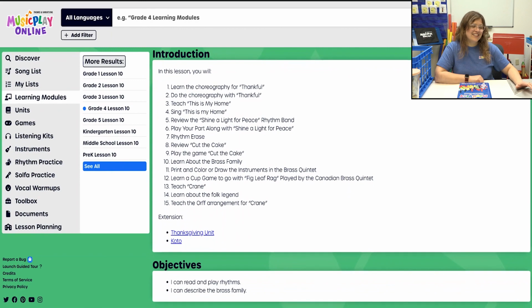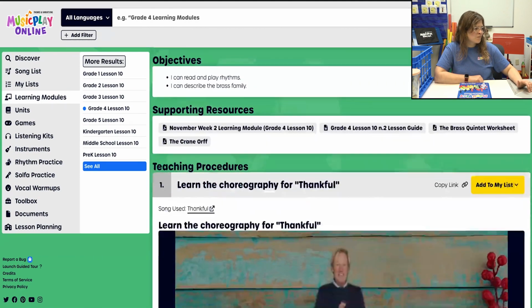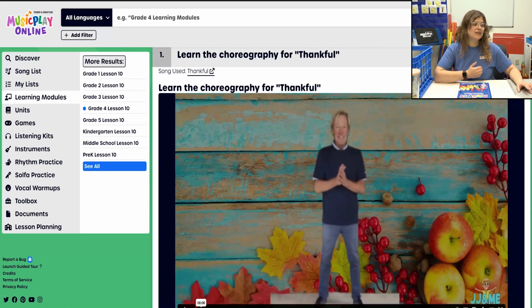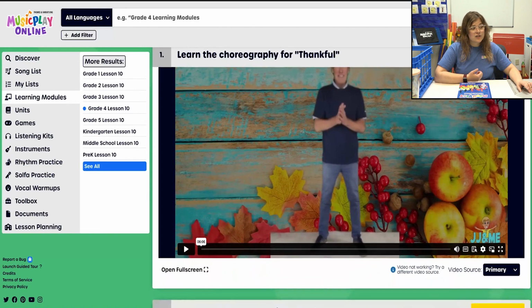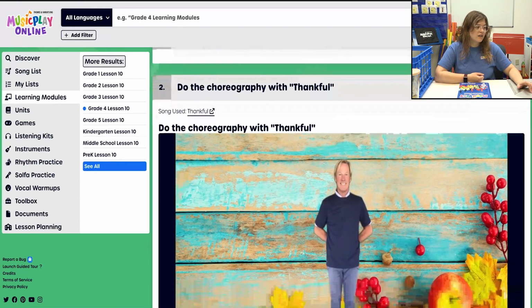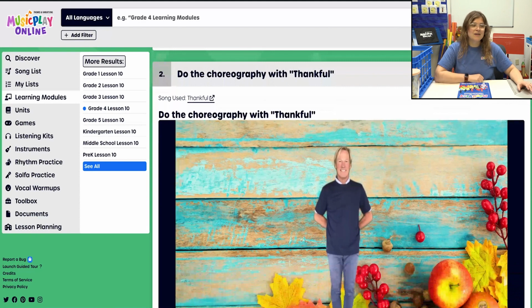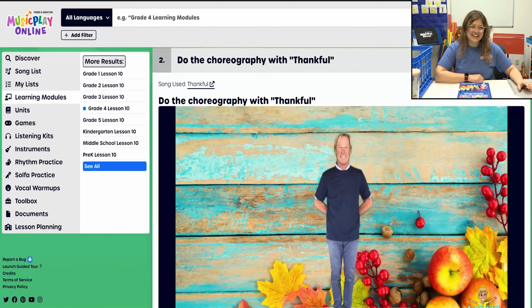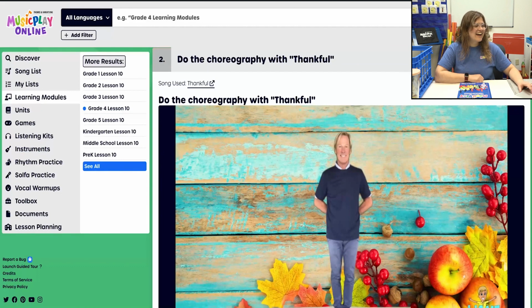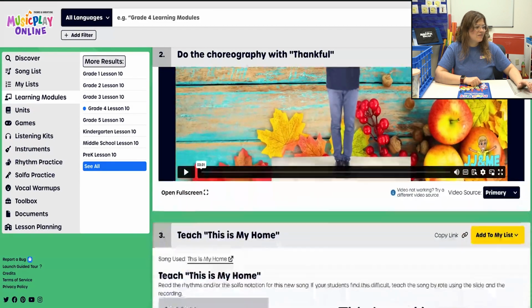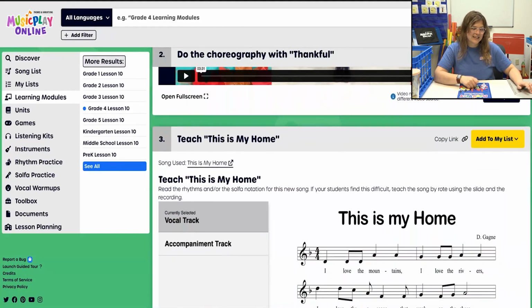This is a very interesting lesson, so I'm excited to jump into it. So we're going to start with learning the choreography for Thankful. If you are preparing for US Thanksgiving, this is an opportunity, but it's not just an opportunity for Thanksgiving. I mean, being thankful is so important for all of us to really work on our gratitude and make sure that life is good, you know? Even when it's challenging, it's good. Okay, and then doing the choreography along with John. Can you keep up? I guess we'll find out.